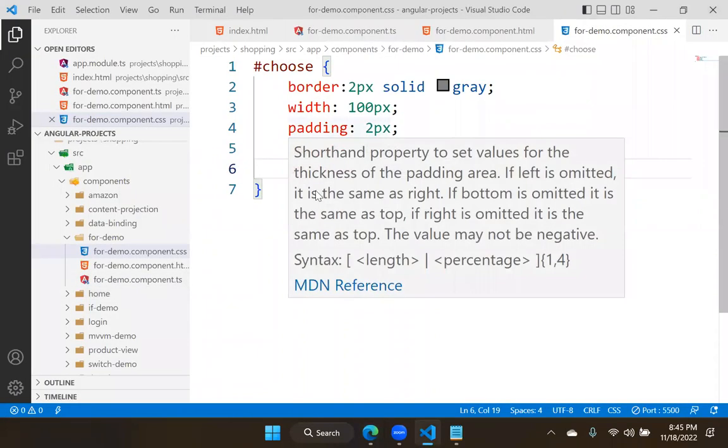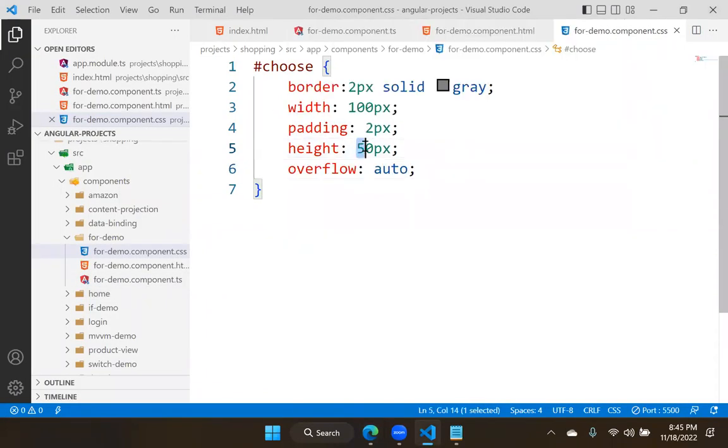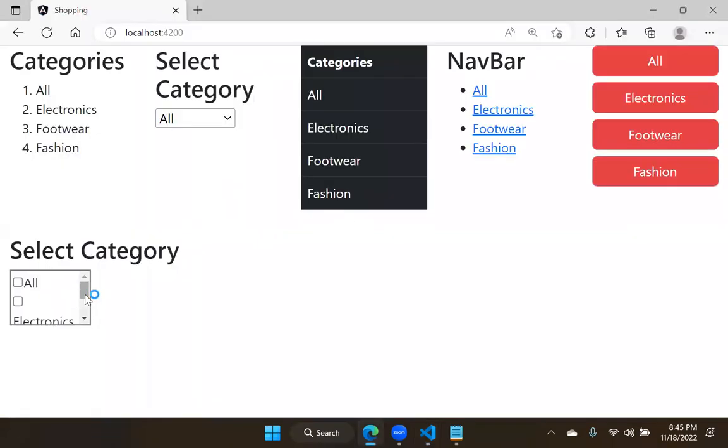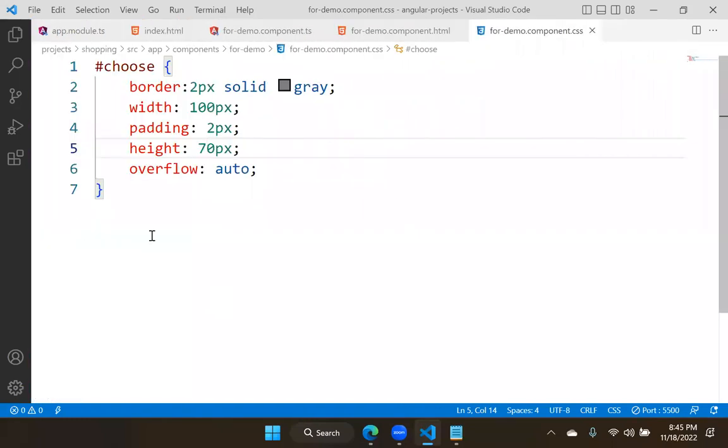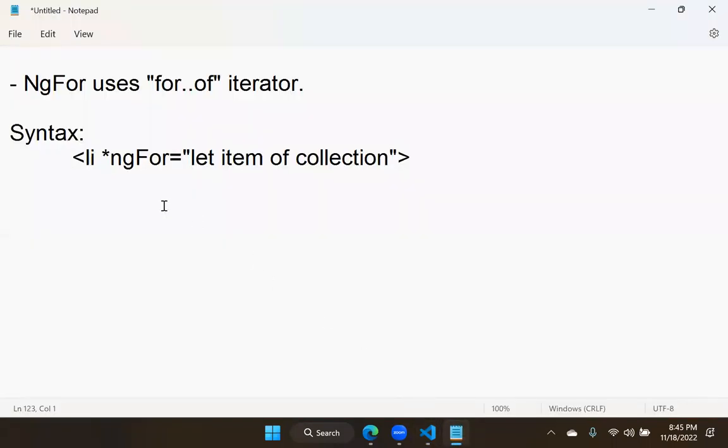So I kept the height at, suppose, 70 pixels. Then you can see it is a scrollable list like this. This is generally the basic requirement; you need to understand how to present it and how to configure it. This is one small concept. I will give an example here of how to handle that.